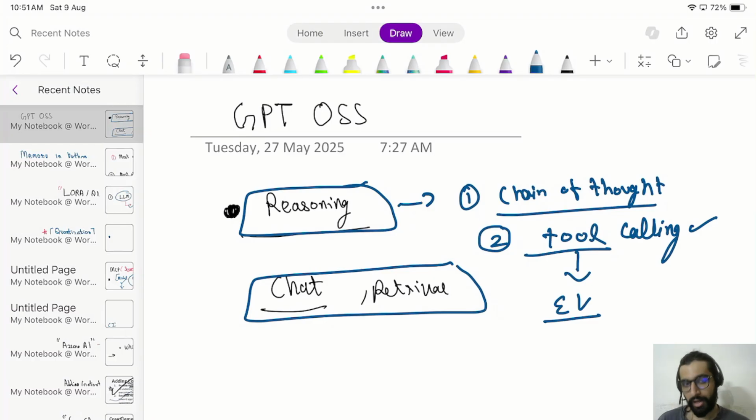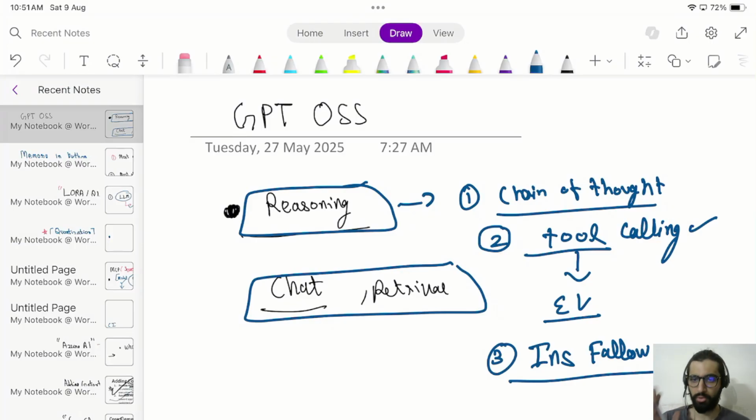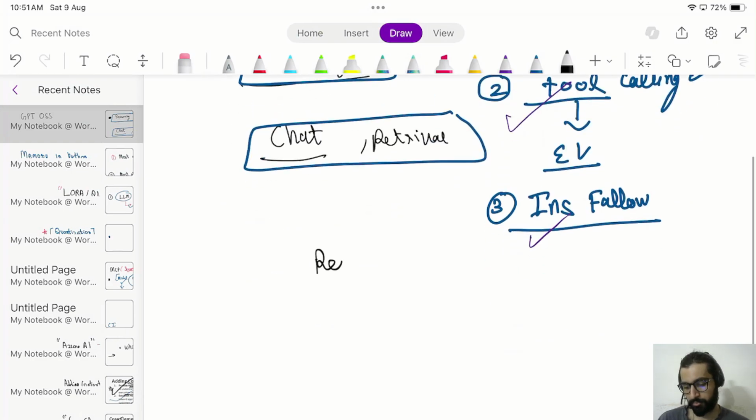Then guys, the third aspect is instruction following. So guys, sometimes what happens is you would want the model to just follow your instruction. It's good at that as well. So guys, whenever you're trying to build an application where you know that your application is going to have a lot of tool calling in between, you would have a lot of instruction following, and you need to have some sort of reasoning layer in between, right?